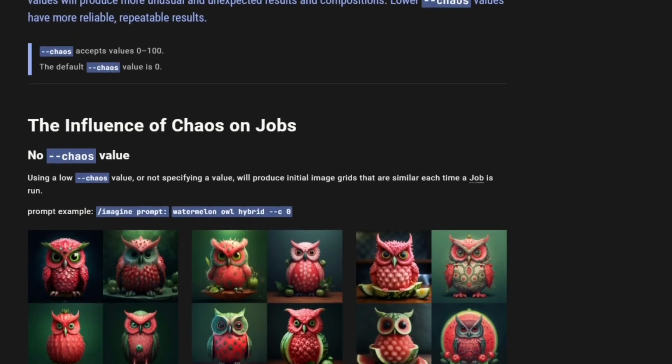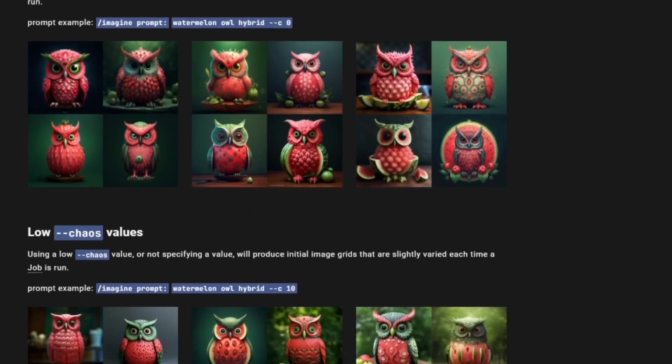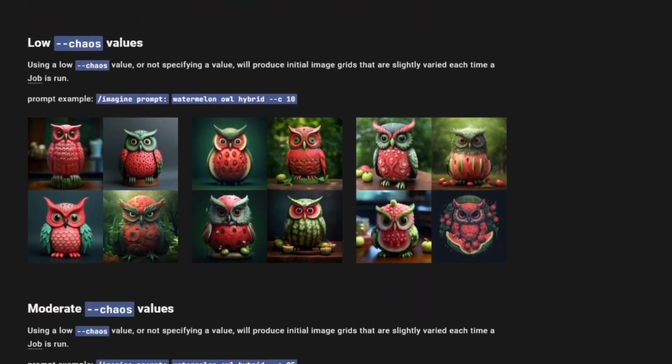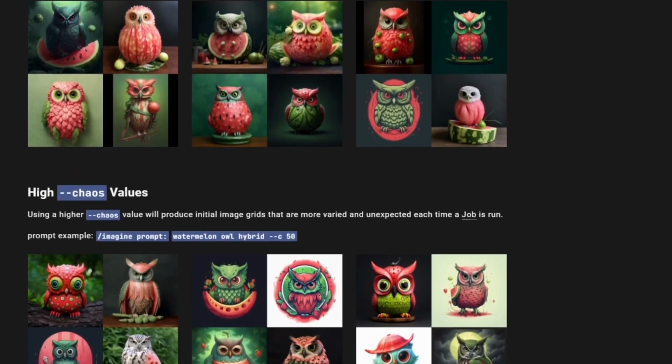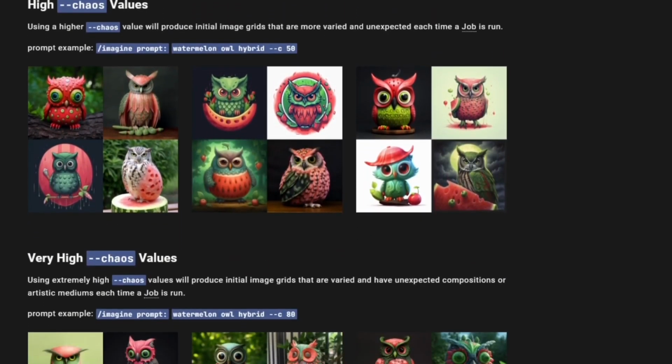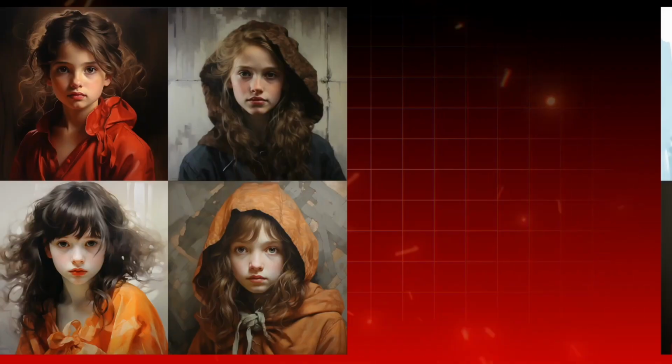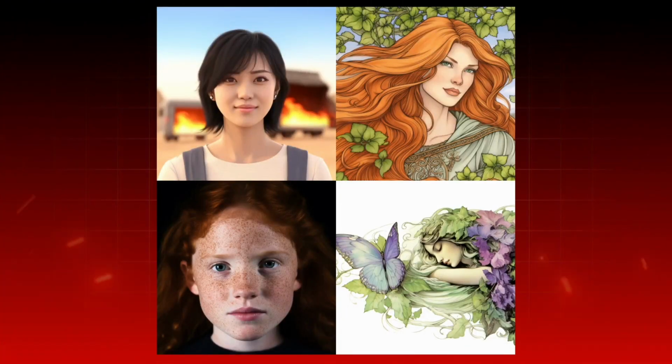Chaos. The chaos parameter, --chaos or --c, influences how diverse the generated images will be. Higher values result in more unexpected and unusual outcomes, while lower values yield more reliable and reproducible results. Let's compare the chaos parameter at different values: 0 chaos, average value at 50, and high value at 100.